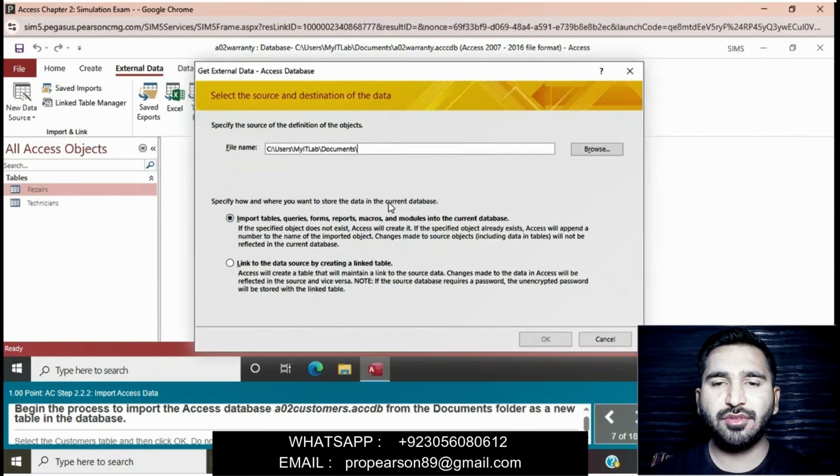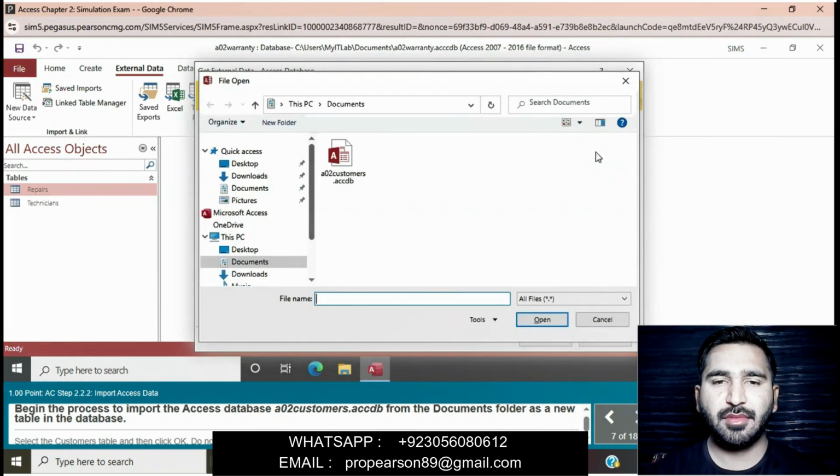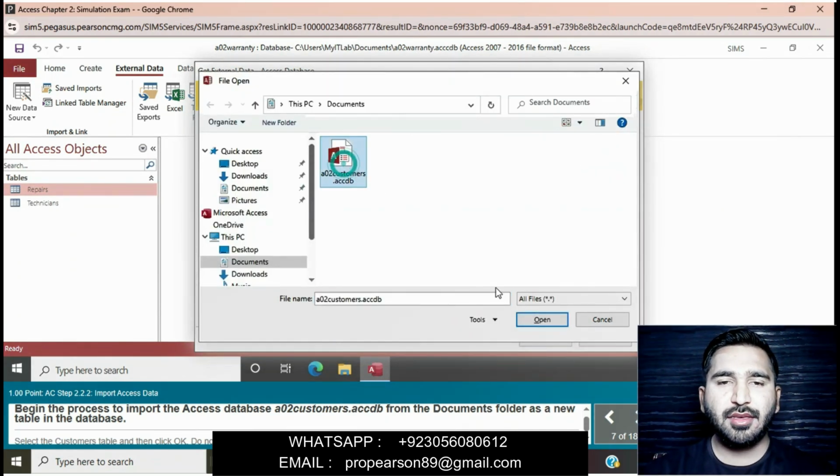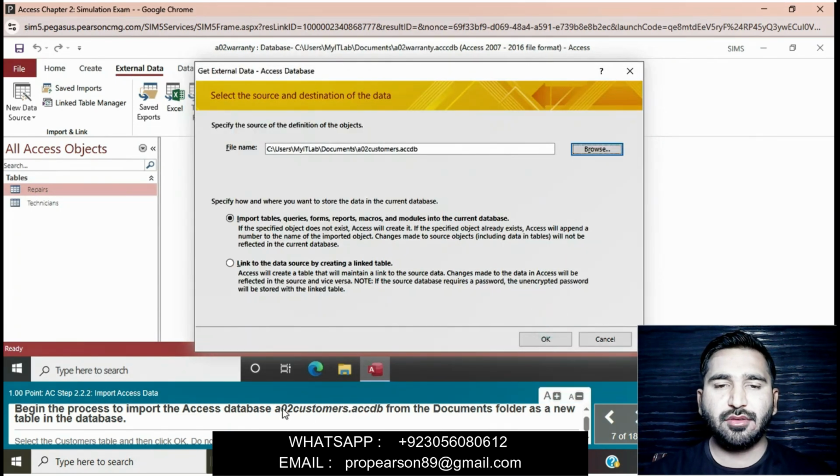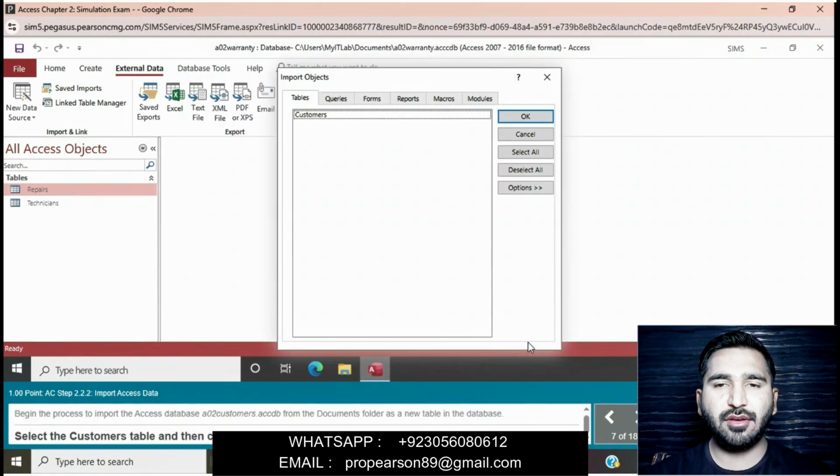Okay, click on browse. Okay, we will browse this file A02 customer ACCDB file, and then select this file, and then simply click on open. This file will be imported. Okay, documents folder as a new table in the database, click on OK, and then select the customer table, and then click OK. Do not save the import step.